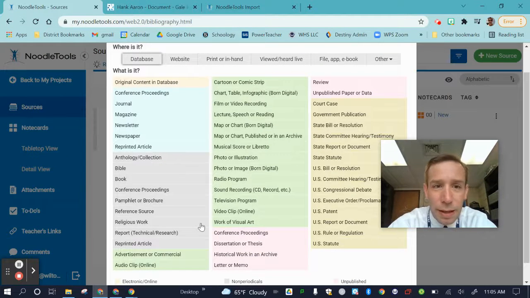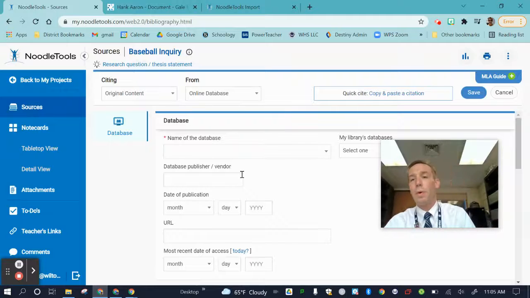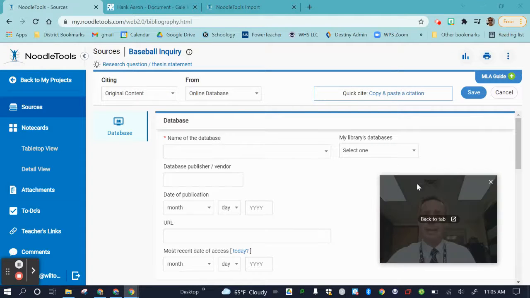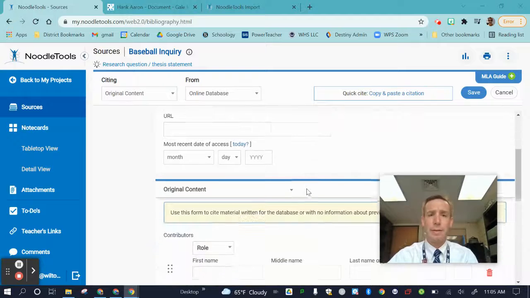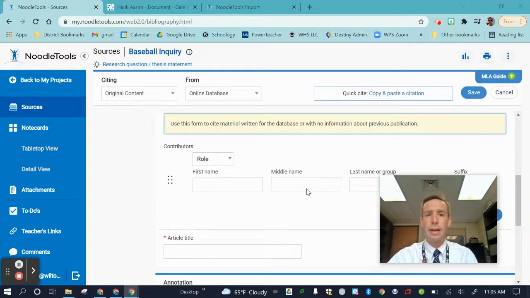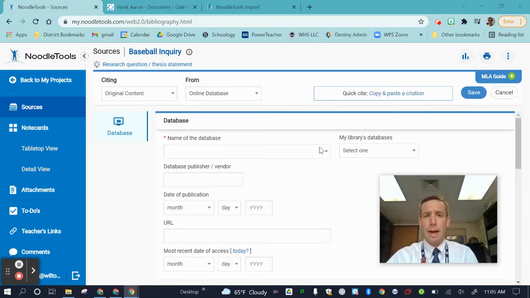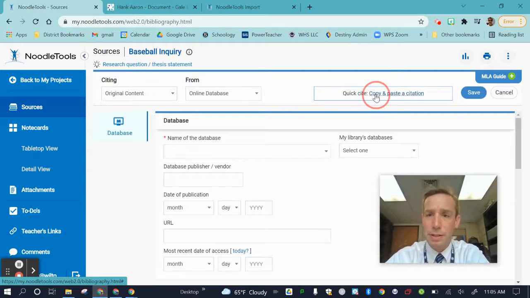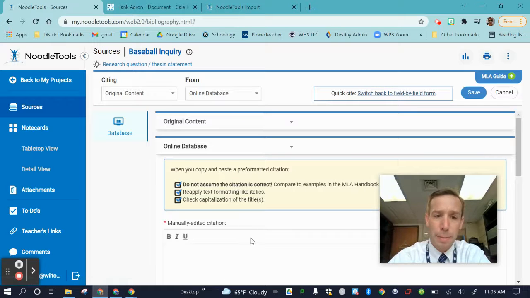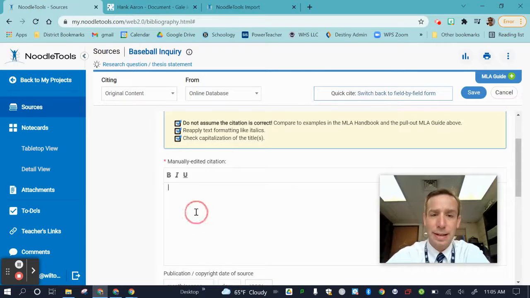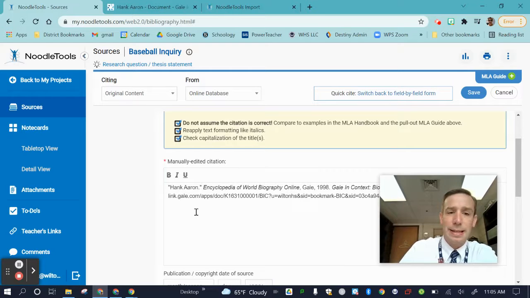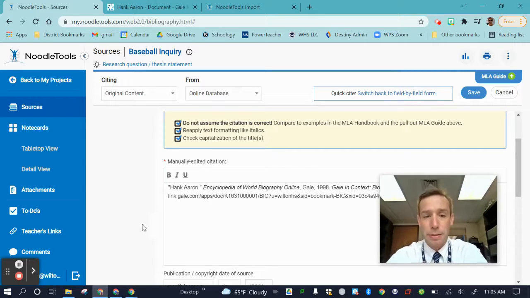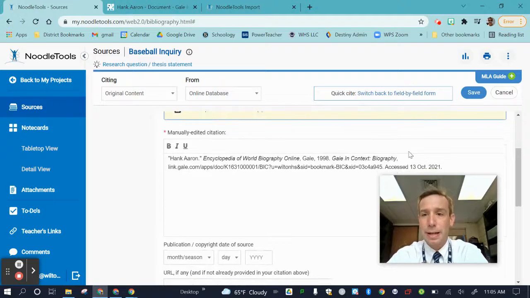So I'm going to pick original content in database. Okay. Once I'm in there, it's going to bring me into now a drop-down menu. You're going to see a lot of different questions it's asking you. Okay. For this copy paste citation, I'm going to go to the top of the screen where it says quick cite copy and paste citation. Click on that. And it's going to open up a box that says manually edited citation. I'm going to paste that citation from the database that I just captured there, and I'm going to hit save.